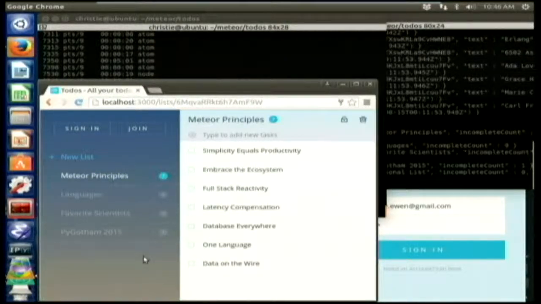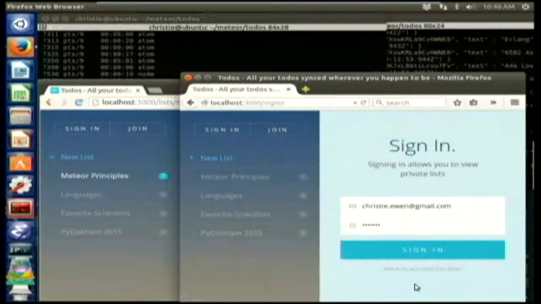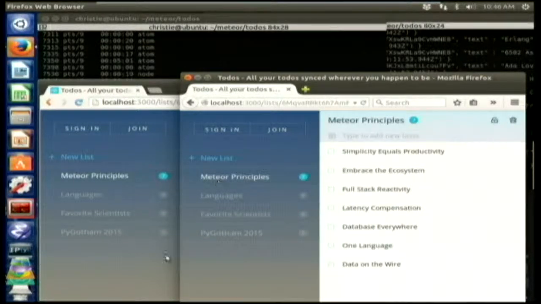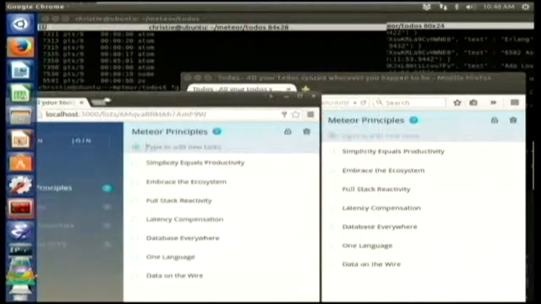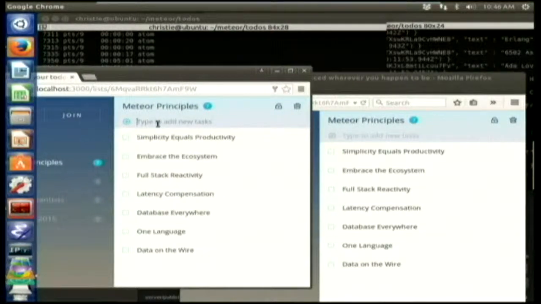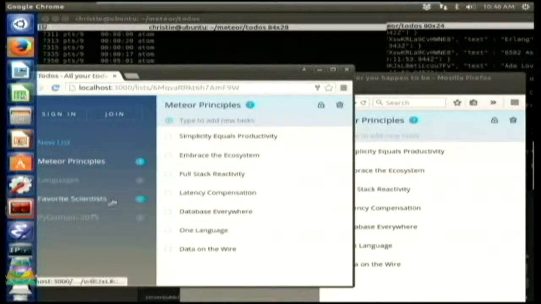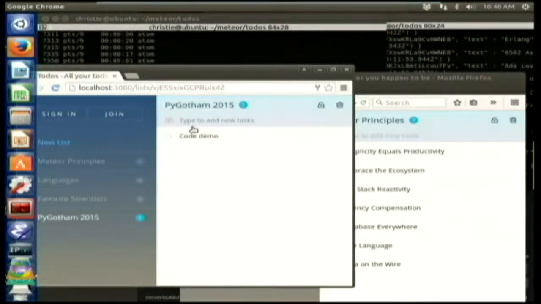Okay, so to type in a new task, I just type it here. I'm going to have the same page on this browser. So I'm going to type in a new task for the PyGotham 2015. I'm going to do a demo and maybe take some questions.